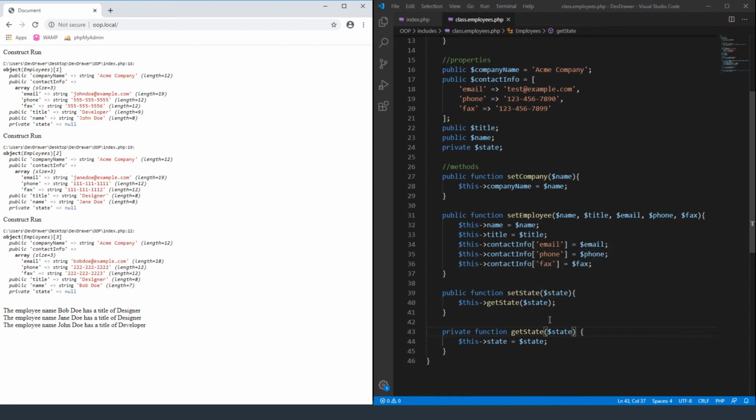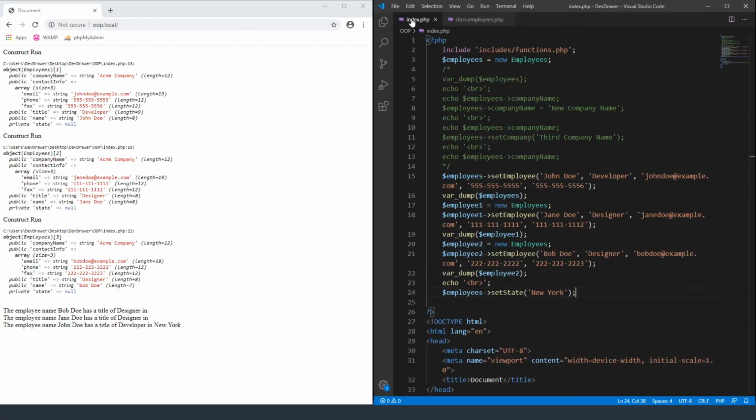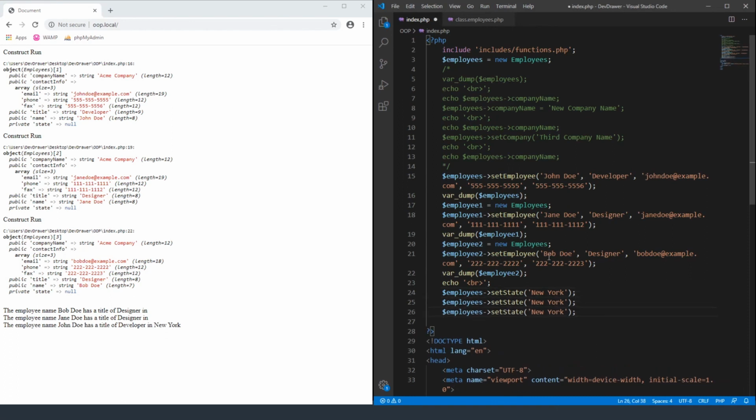So I'm going to go over here and say this state. So if we refresh, we'll see that John Doe, since we added it to the first employee's call to this class, where John Doe is being set, his state is now changed to New York, where the other ones are currently blank. So let's go and do the other ones as well. So we're going to do employee 1 set state, employee 2 set state. Let's change it to, I don't know, Florida, and then let's change it to California.